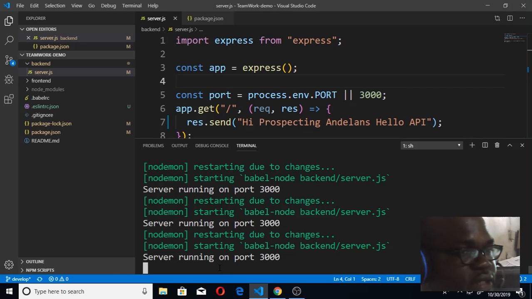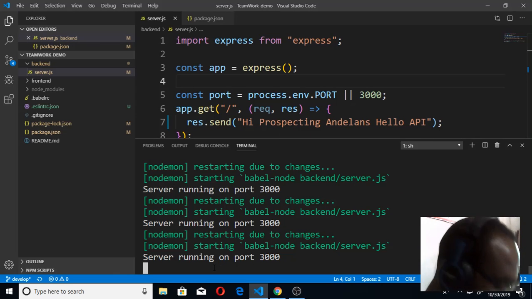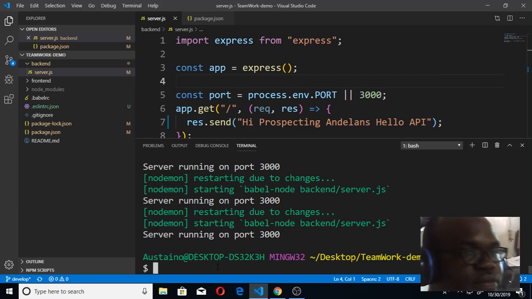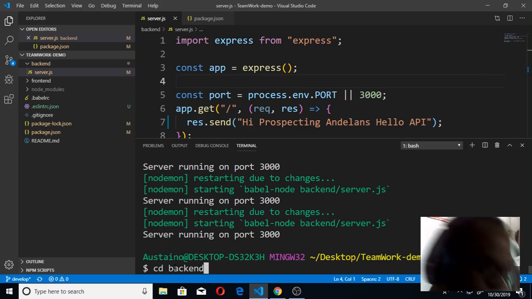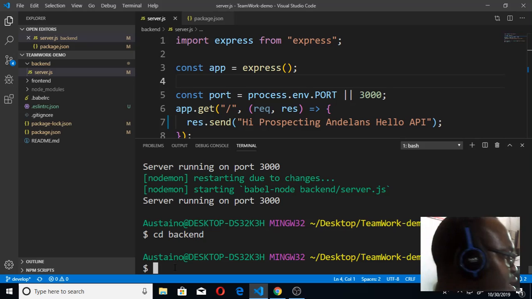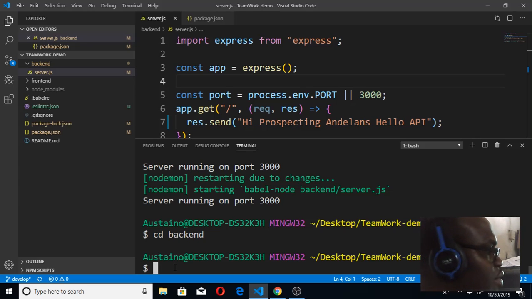Yes, welcome. Let's continue. So I'm going to quickly stop this server by doing Control C. So once I've stopped it, I'm going to cd into the backend. Cd into the backend. So once I'm in the backend, I'm going to create some directories that we are going to be using.